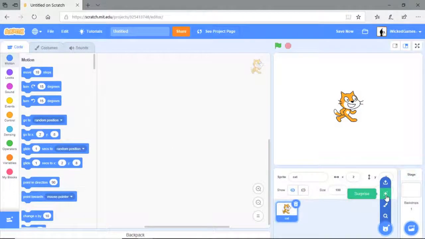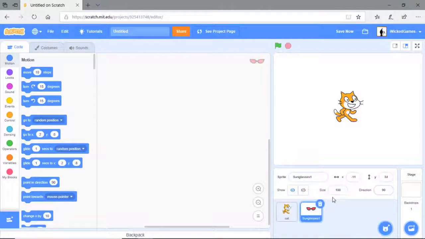So I don't really know what to choose, so I'm surprised. And it gives me sunglasses. That is actually kind of cool. We can put the sunglasses on the cat real quick.